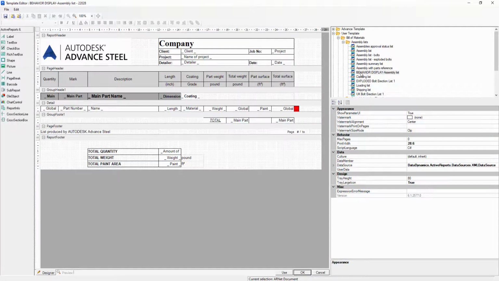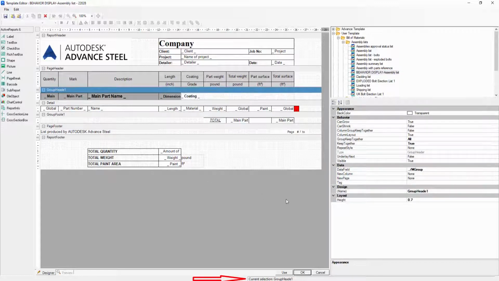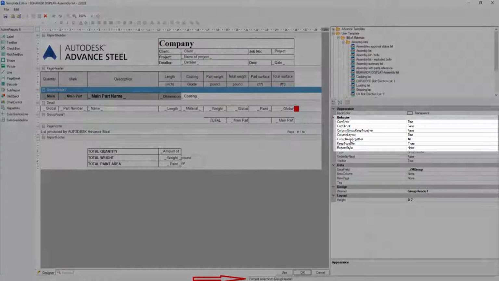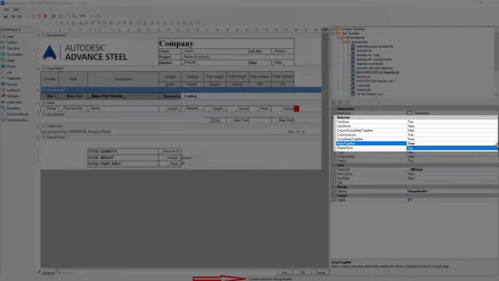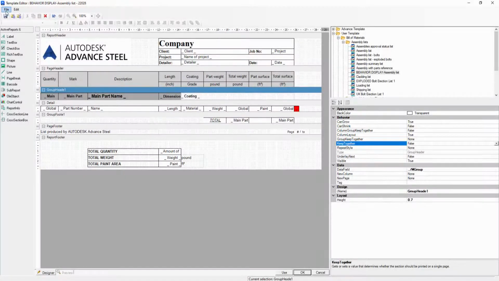So here it is. If I select the group head 1, you have all of these categories, but we're interested in the behavior group keep together. It's defaulted at all. If I expand the flyout, I'm going to put that at none. And just below that, keep together is defaulted at true. So I will put that at false.